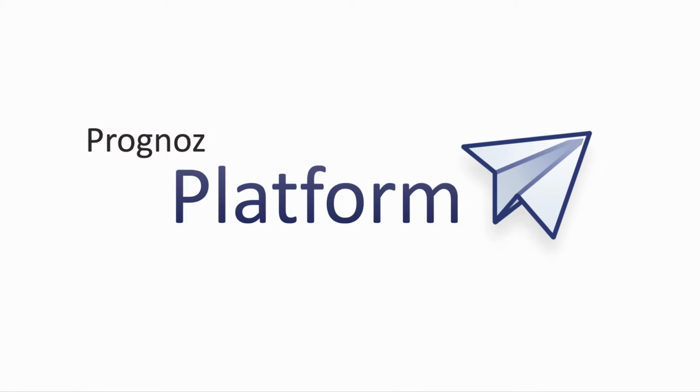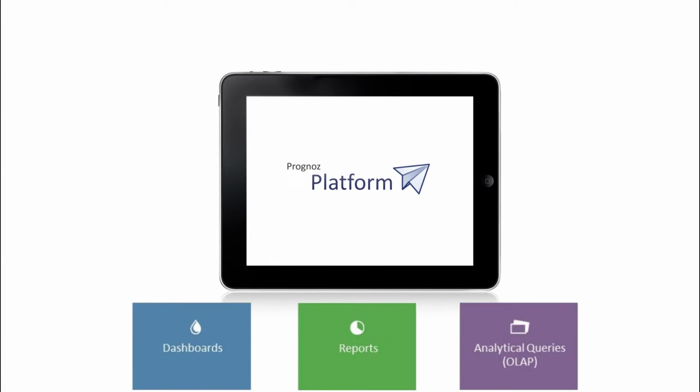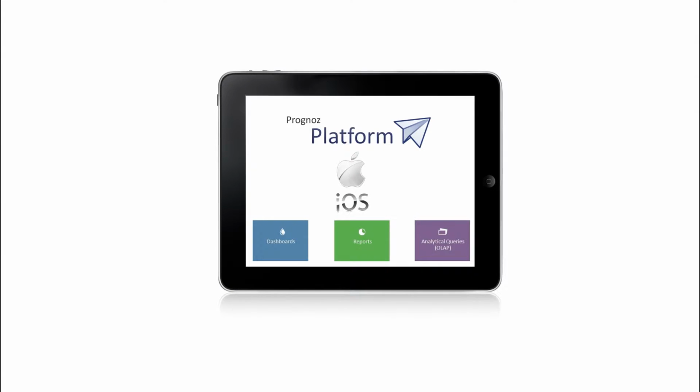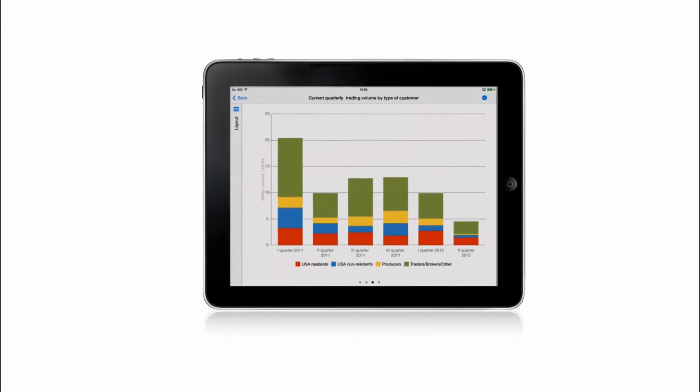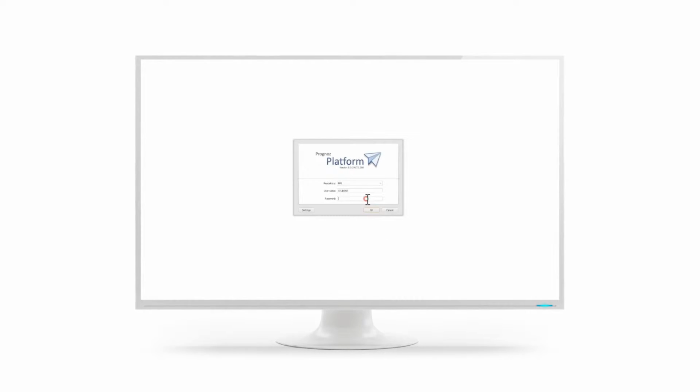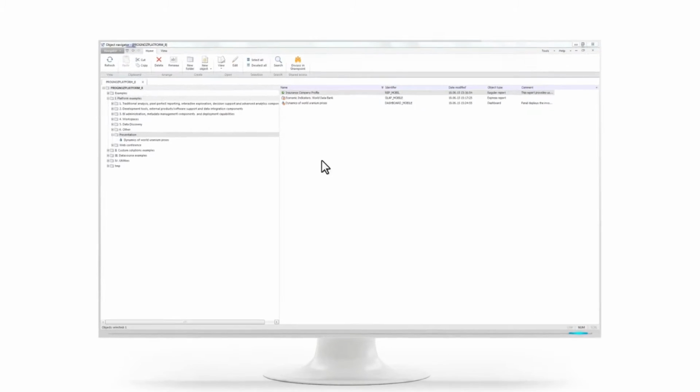The Prognoz Platform mobile application provides access to Prognoz Platform repository objects via iOS mobile devices. The mobile application enables you to publish OLAP reports, regular reports, and dashboards. To publish the desired reports, you need to set up the mobile application.